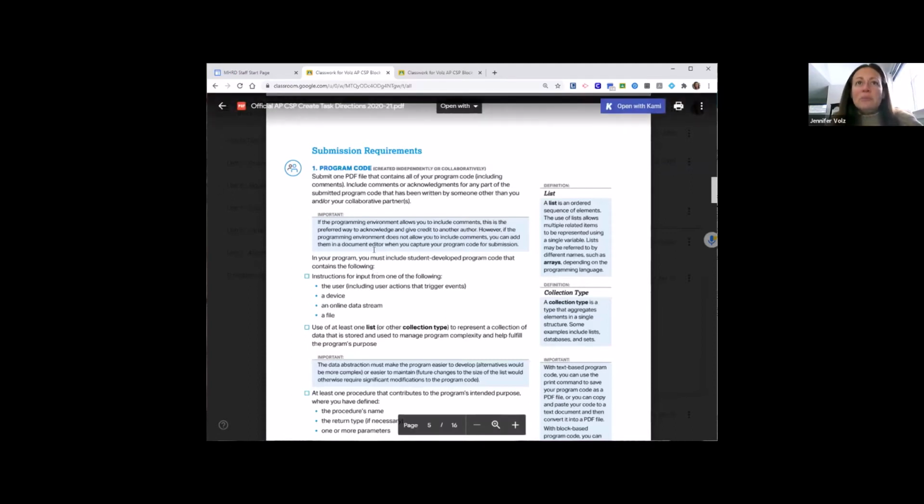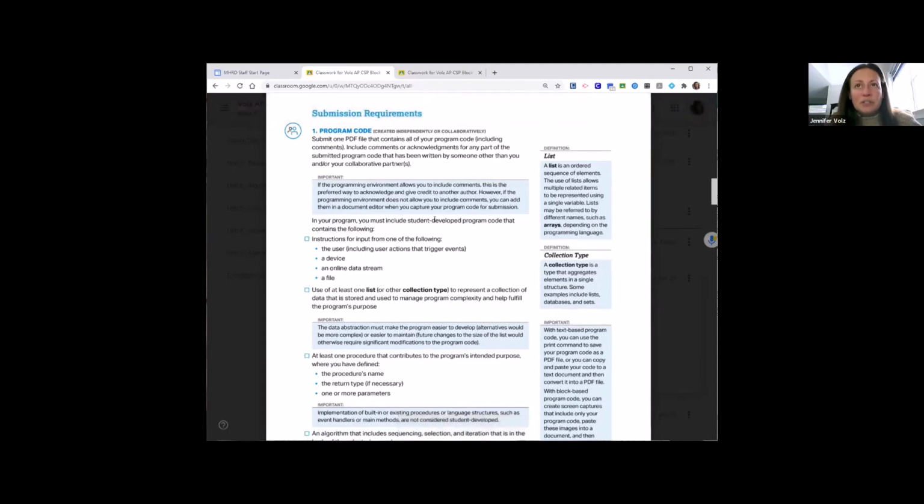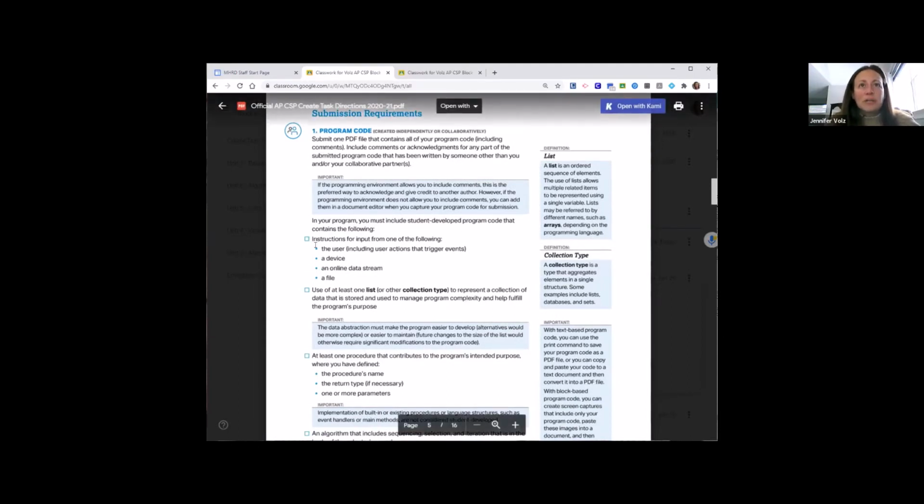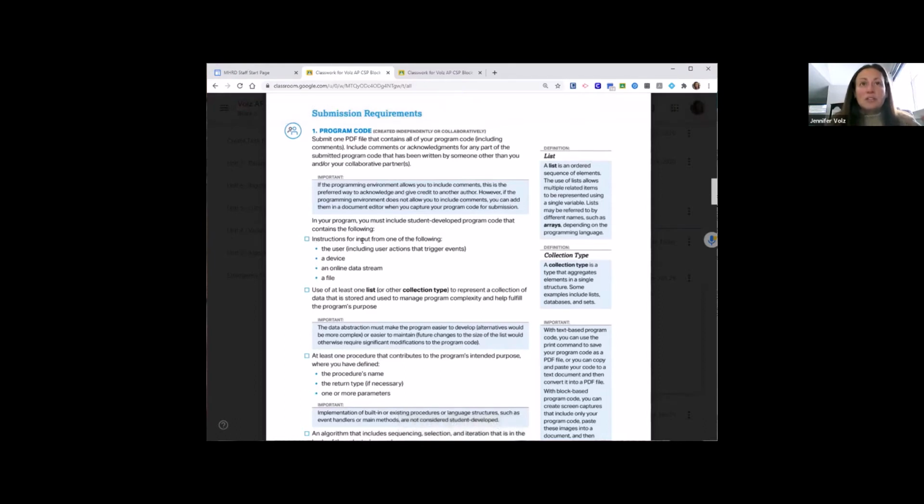So in your program, you must include student developed program code that contains the following: input, instructions where it takes input from the user or a device or a data stream or a file. So it could be getting input from, get column from the database into your program, could be taking clicks from the user, text from a box, anything where you can get data input, okay? Even clicking on buttons to trigger events, that's considered input.